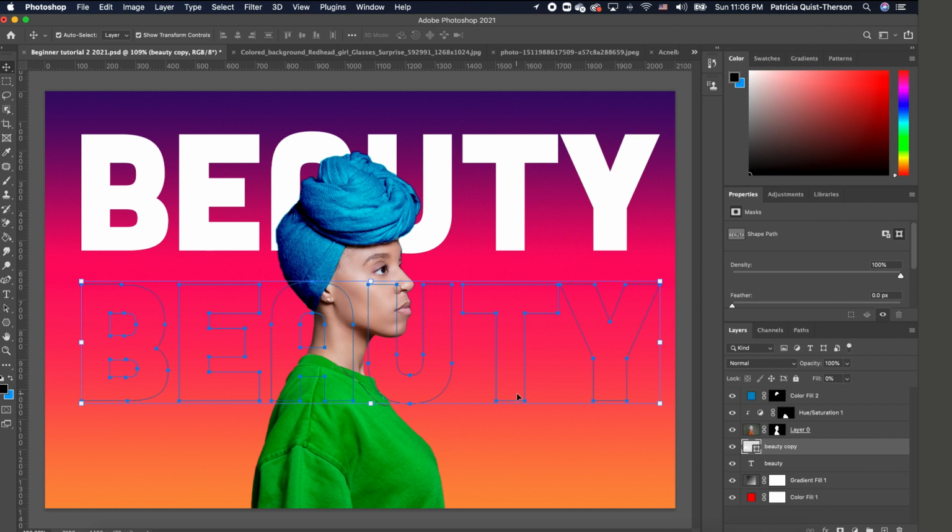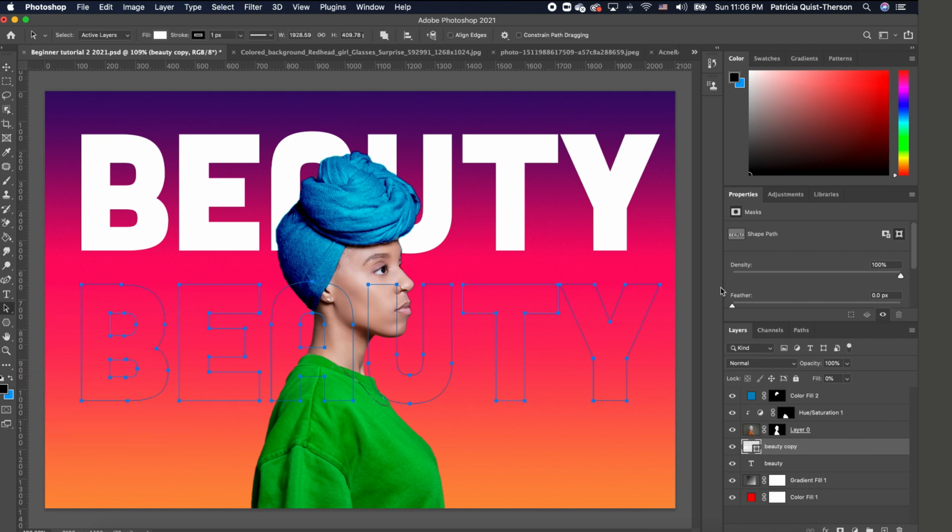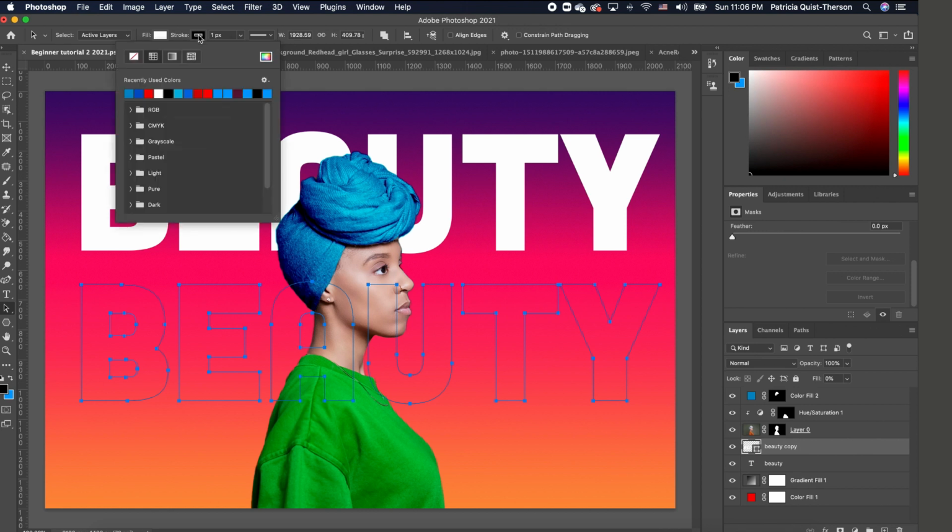Now, once you convert to a shape, you basically see the outline of your font, but you don't see the color. So for you to see the color, you need to click on your path selection tool. Now, it gives you the option above to either create a fill or just a stroke around your text. And in this case, we just want a stroke.